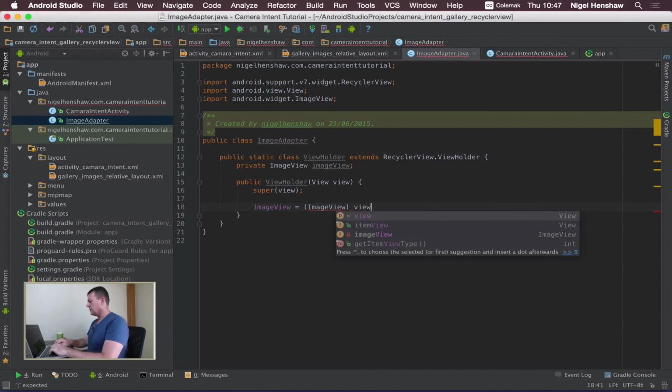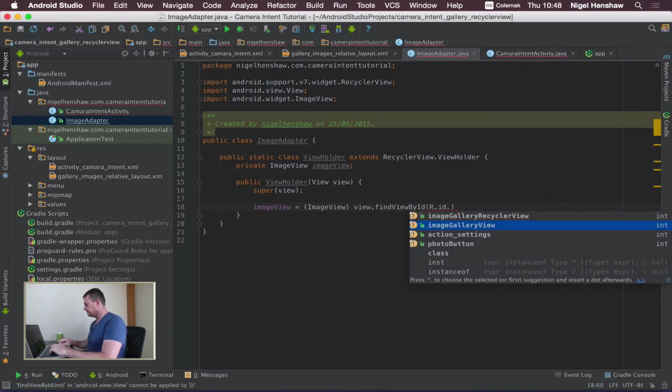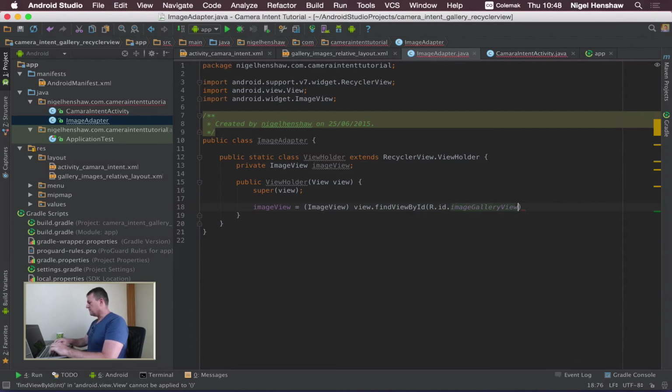Now we can assign our view with the view that we created from the layout in the previous tutorial. We're going to use this view's context to get that. Find view by ID, R.id, and it's image gallery view.